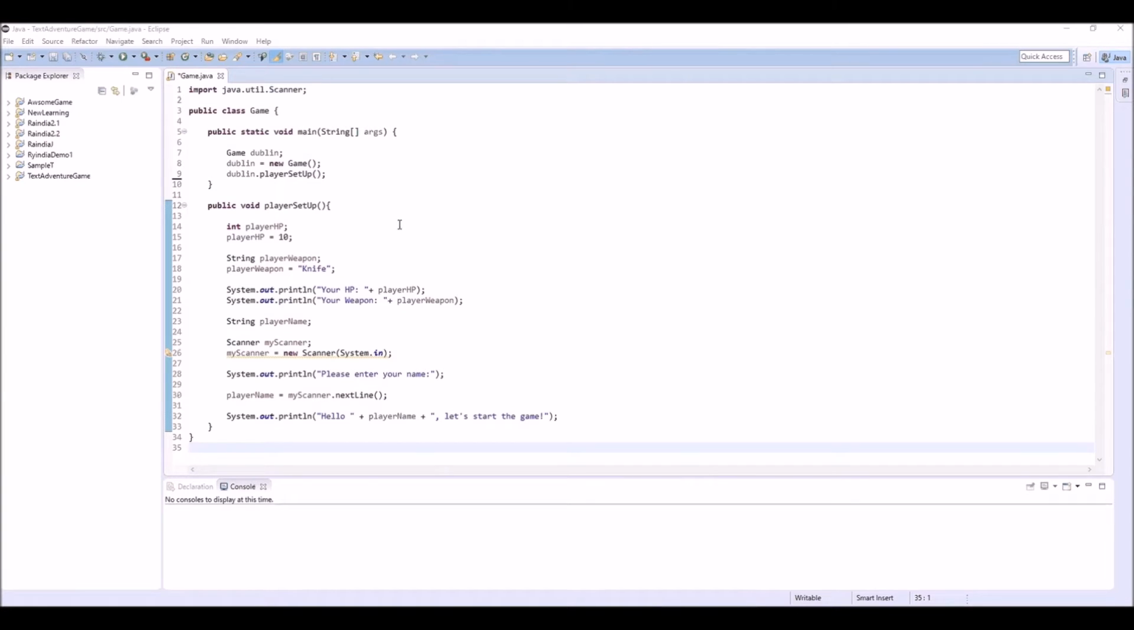In the last video, we created this player setup method and set up some data for the player character. So in this video, I'm thinking of writing some story for the game. Let's start. I think we need to decide the location where the story starts. So where should we start?